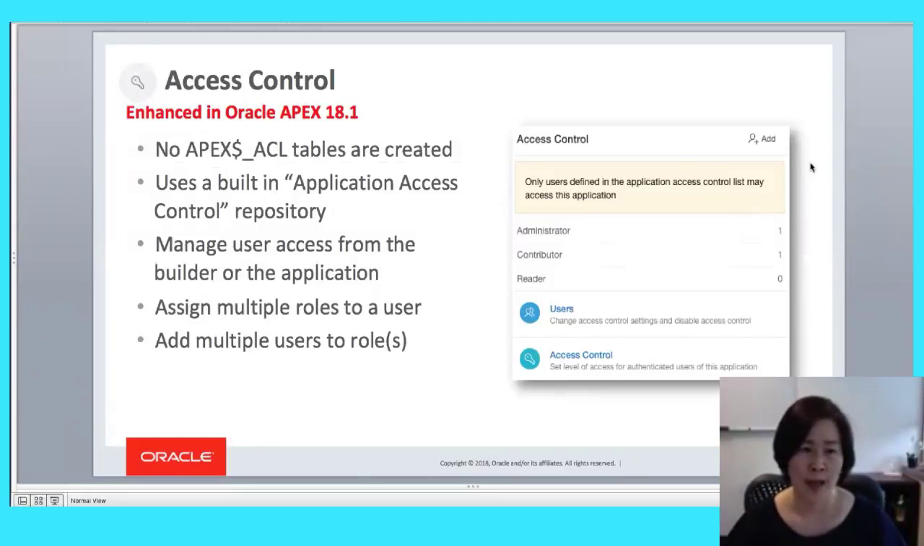The access control feature is not new in 18.1. We had this in previous releases. However, we enhanced access control to use declarative components in 18.1. Access control does not use a local table like it used to anymore. It is using a built-in repository under shared components called application access control. You can manage your user access within this new shared component within the builder, as well as just what I showed you within the application.